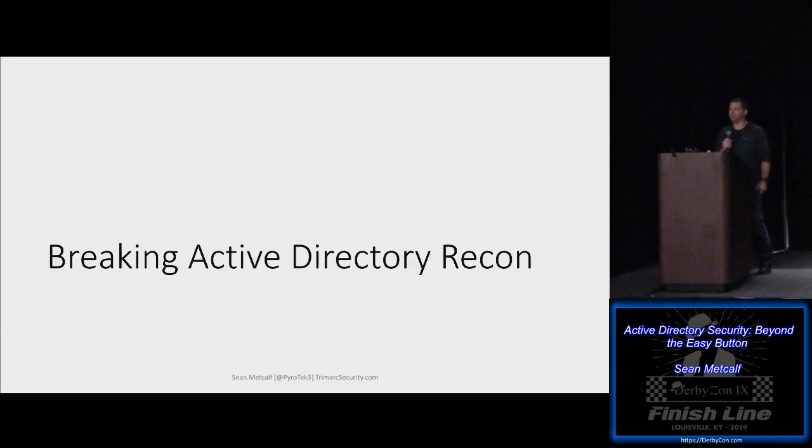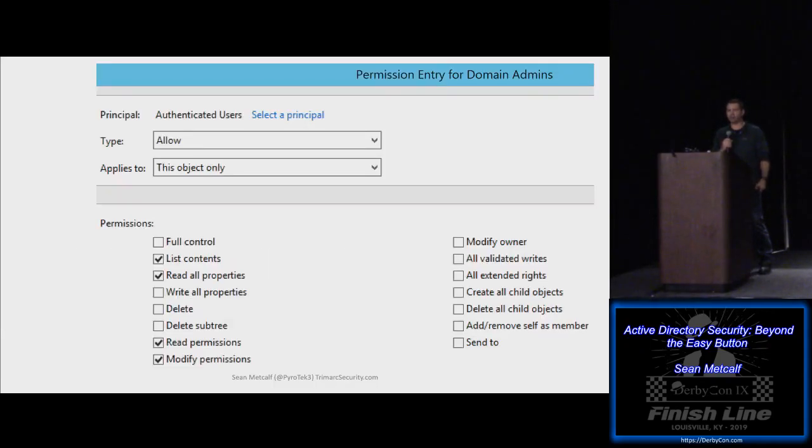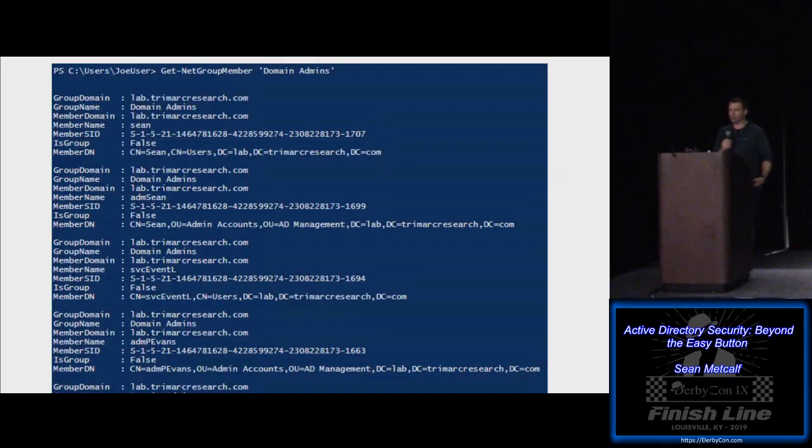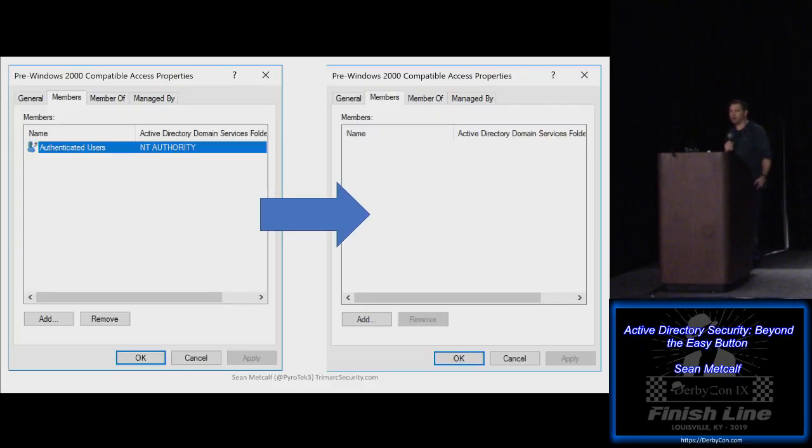We can break AD recon. We can change the permissions for authenticated users, which by default have the ability to look at everything. We can go in and look to see where authenticated users has rights. Of course, they're able to look at everything so they can enumerate domain admins. So we can lock this down, and first of all, we remove this pre-Windows 2000 compatible access, because hopefully no one has any NT running in their environment. So we're going to remove authenticated users out of this, because this has some default permissions on some objects.